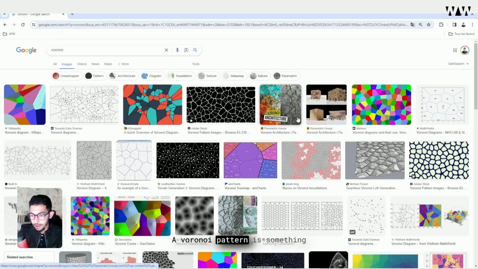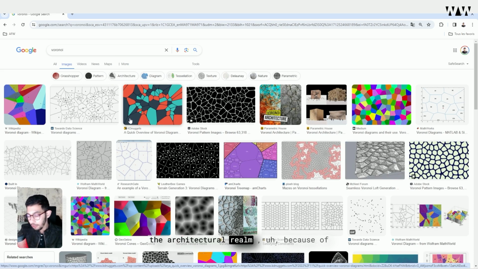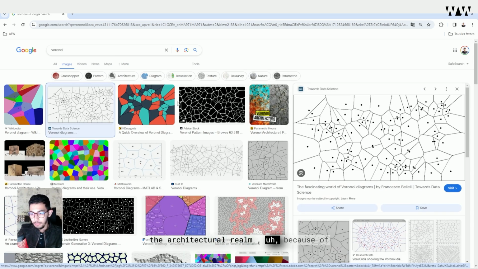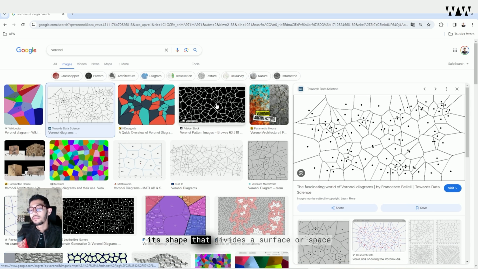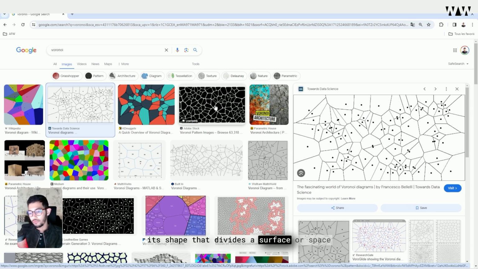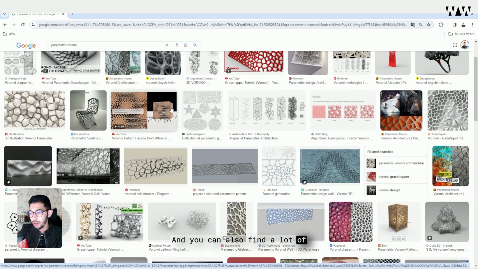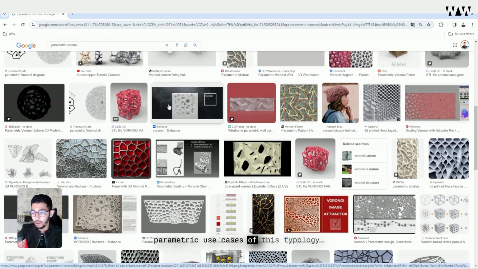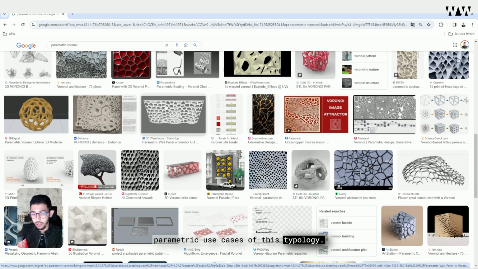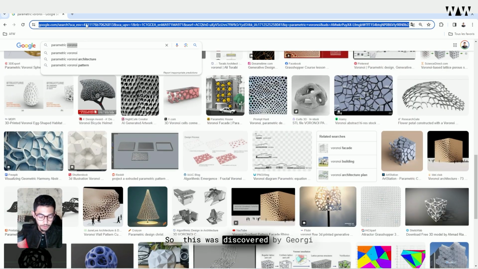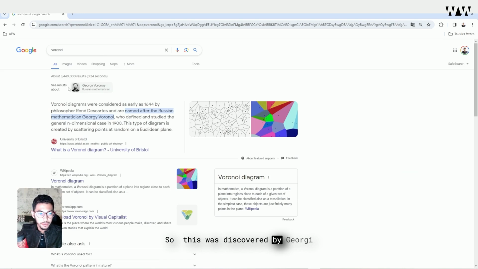a Voronoi pattern is something that looks like this, and it's very, very well known in the architectural realm, because of its shape that divides a surface or space in a cellular way, somehow almost organic. And you can also find a lot of parametric use cases of this typology. So this was discovered by Georgy Voronoi, who is a mathematician.